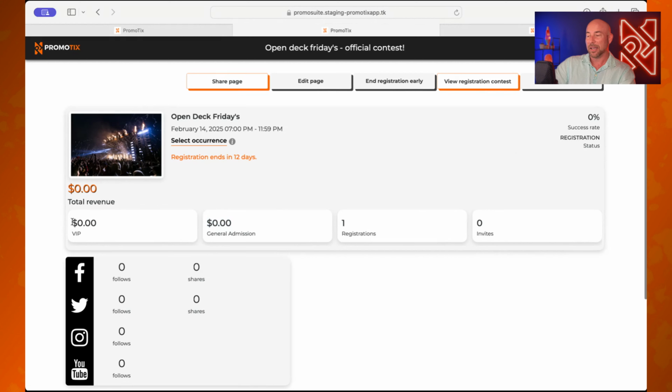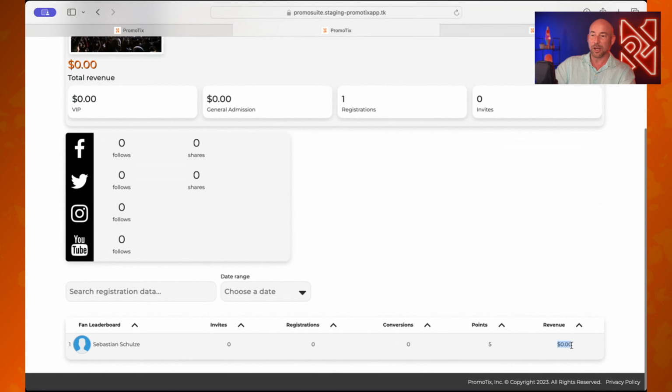You can drill down to the specific ticket types and the money that was driven for each ticket type. And the revenue on the leaderboard down at the bottom is basically the revenue that's generated from the referrals that each of the registrants have provided. So Sebastian, if you had sent 10 people to register and they all bought tickets, your name would be credited with the revenue there. And so, as an event organizer, you can really tell who your star fans are that are helping you to spread the word about the event and actually helping you to drive sales.